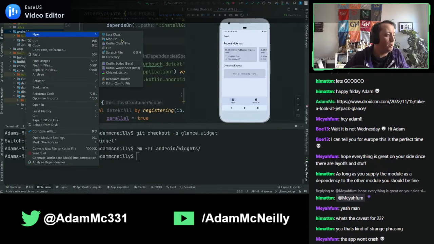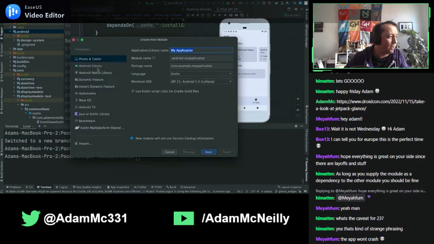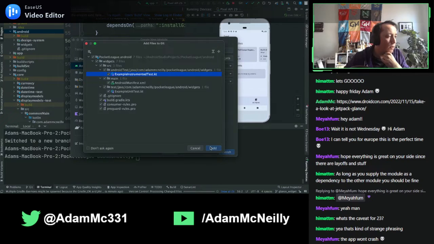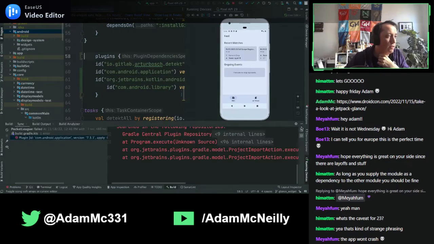Okay, new module. Yeah, Android library. This is what I want. Android widgets. We'll do com dot Adam McNeely. The app won't crash, that's good. Pocket League dot Android dot widgets. Finish. We'll leave all that stuff.